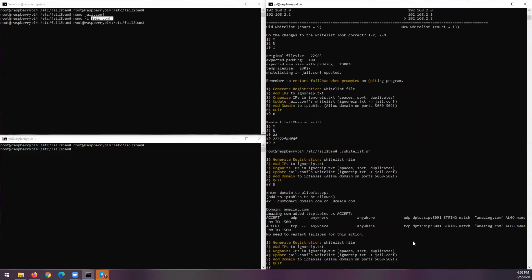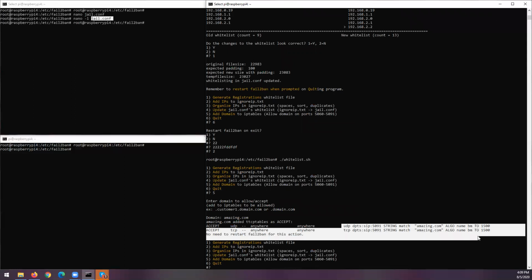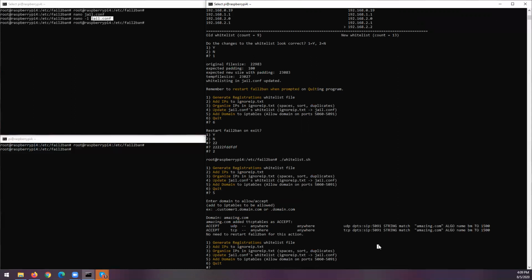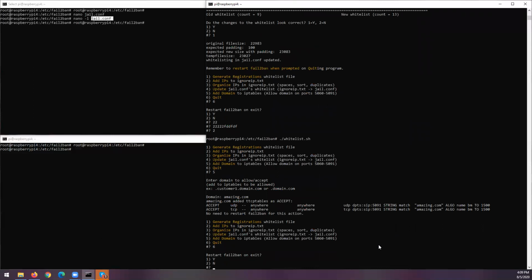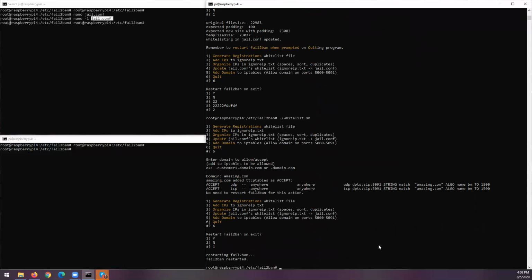Okay, so what has happened? Well, you see a little bit of a run on here of the text. What I've done is I've added a UDP and a TCP line, which allows the domain on ports 5060 through 5091, and this is the way it comes out, is saying, okay, here's what's been added. You will find those lines inside the IP tables. Now, last time when we quit, we hit no, and then this time we're going to hit yes to restart the fail to ban, and then it's going to take however long it takes to restart.